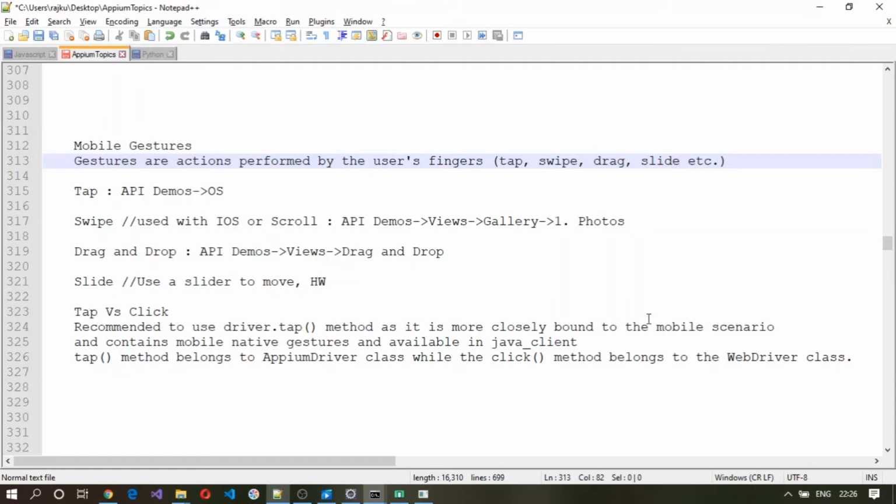Hello and welcome back. In this session, we will take a look at mobile gestures. Gestures are those actions which are performed by users' fingers. Whenever you use a real device, you use these gestures to perform some actions on the screen. General gestures which you use on a real device are tap, swipe, drag, slide, zoom in, zoom out. So these are some of the gestures you use on a real device.